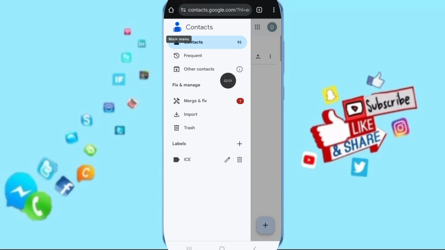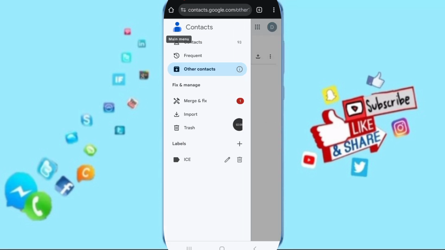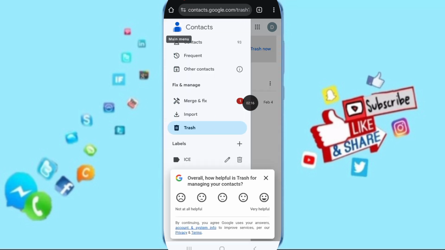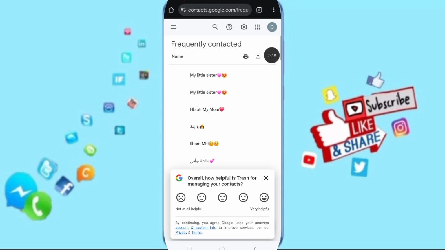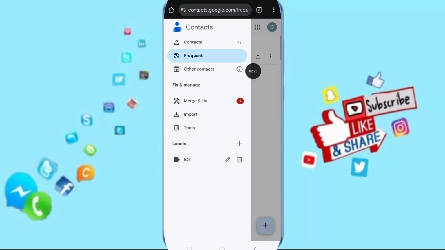as you see, we go to other contacts. So here in other contacts you will find other Gmails and emails, and then you will click here on trash if you want to see trash contacts, and also you can go to frequent to see frequent contacts here. So you can check all these contacts in that way.